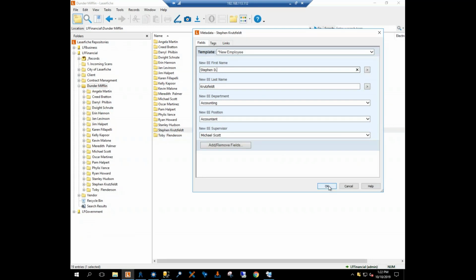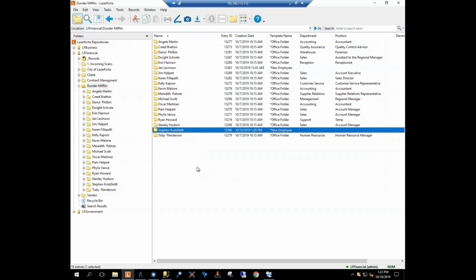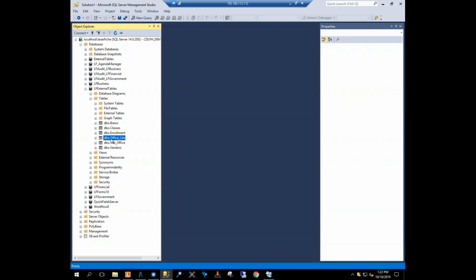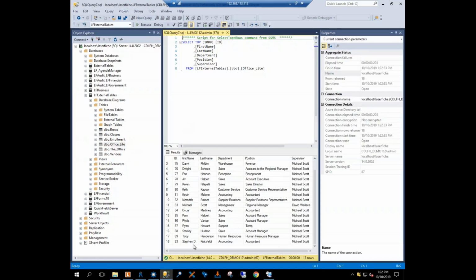Set to run when it changes, we'll change it. Hopefully that'll give us a little better results. There we go. So now we see Stephen D. Krutzfeldt, that it renamed it based on the information we gave it. And then if we go into our SQL table, we should be able to select the top 1,000 rows and see that Stephen was then written to the SQL table automatically.